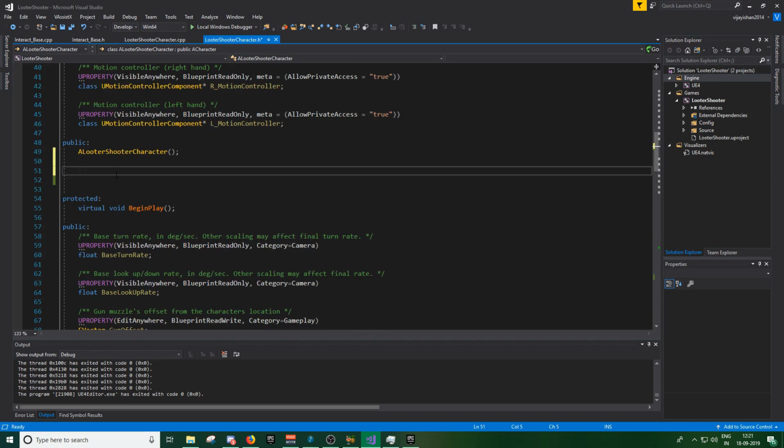If you want to make a tick function, what you have to type is void Tick, and in the brackets float DeltaTime, or any named identifier you want, and override. This is just going to override the function. Actually, you also need to write virtual. And now we have a tick function right here.